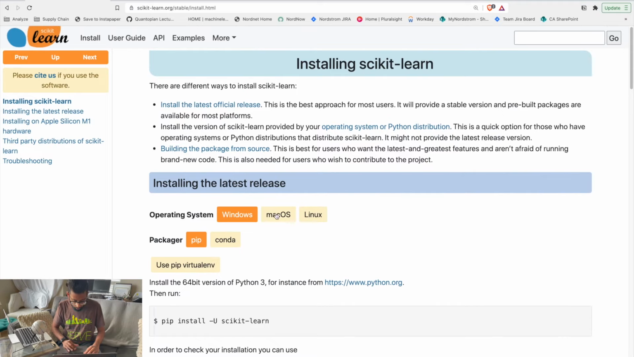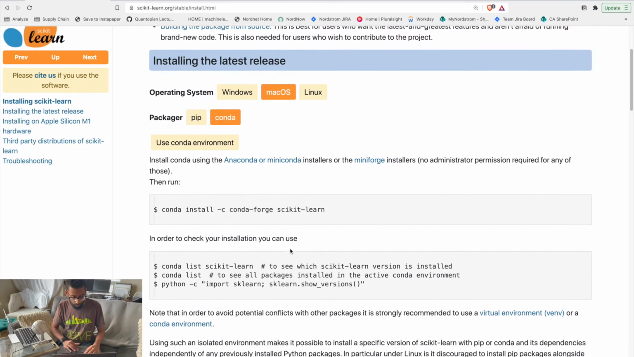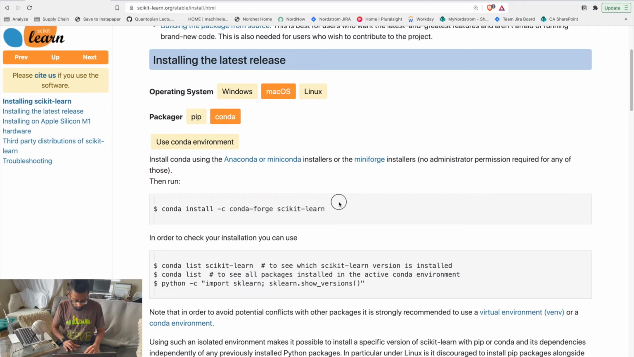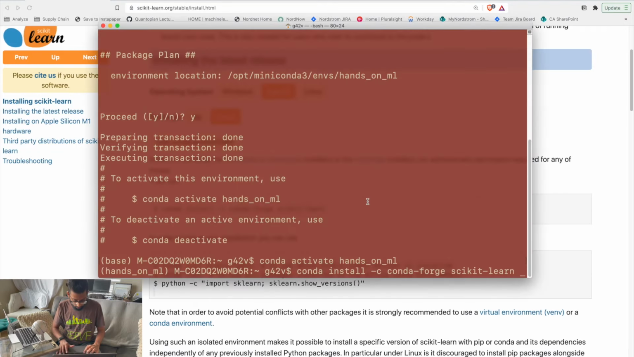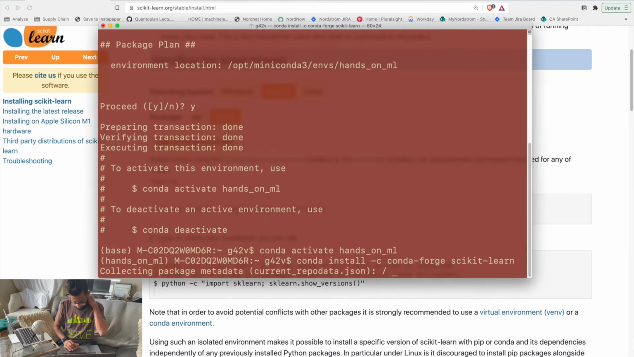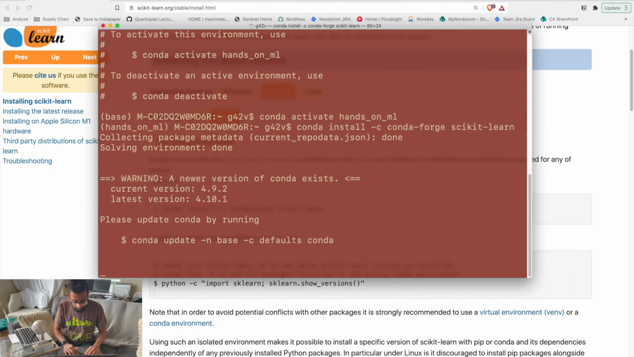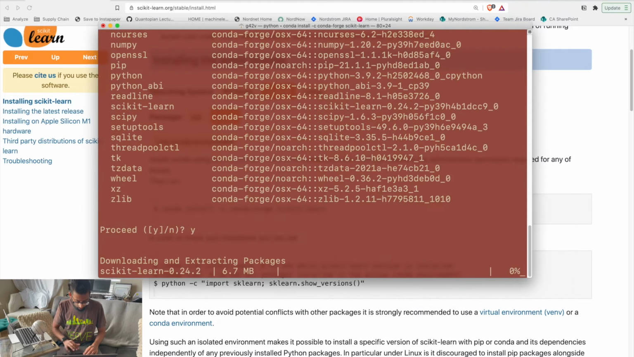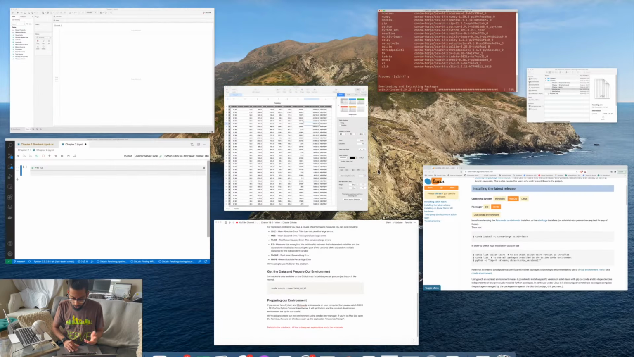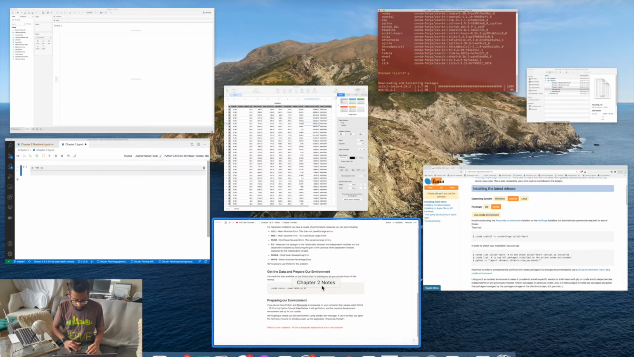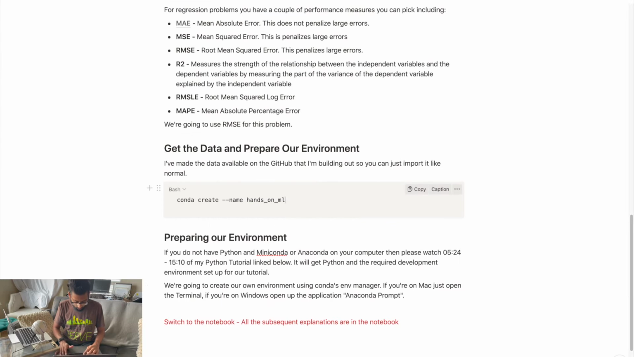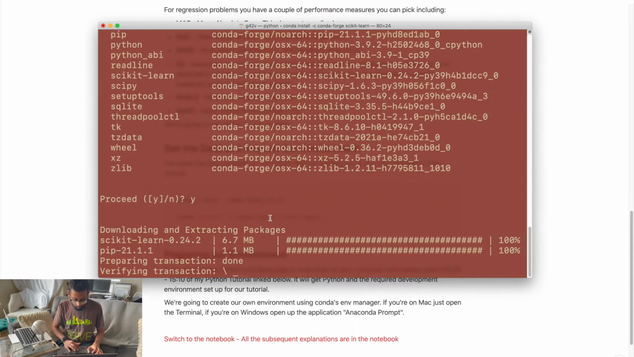So you'll see this is the standard website for sklearn. Under operating system, we're gonna click on Mac OS. Of course, if you're on Windows, click Windows. And then under packager, we'll click conda. And I'm just going to copy this code over here. Hit enter. And it'll go ahead and install scikit-learn for me. I believe the only thing I need is scikit-learn, because it'll install pandas and everything else with it. All right, go ahead and put that in there.